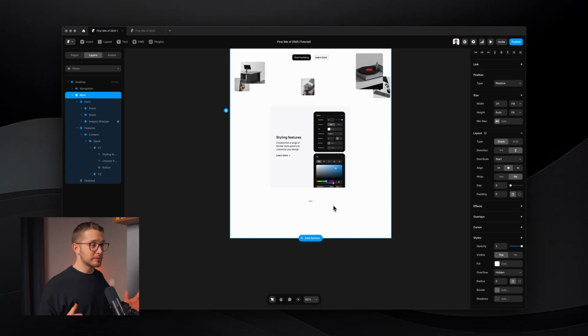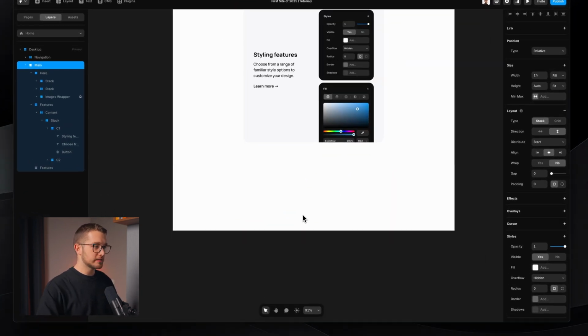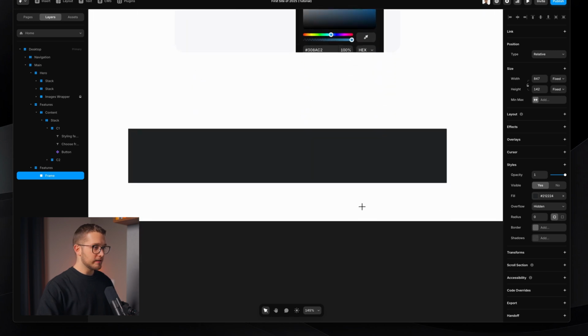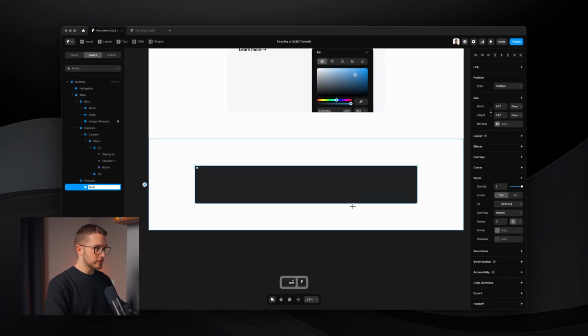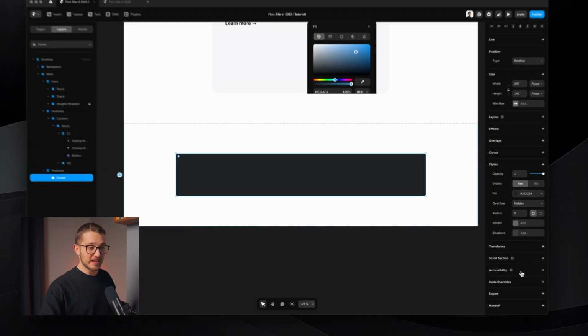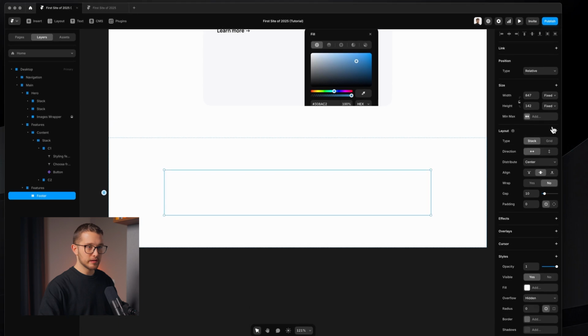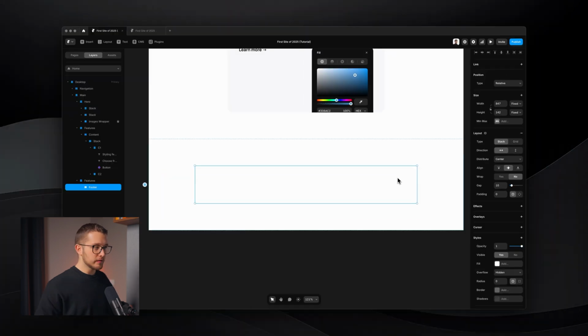So the footer is going to be really, really simple. It's just gonna be a simple frame. So I'm gonna press F on my keyboard, draw one, and then this is going to be called footer. What is the first thing that I do? I basically add an accessibility tag of footer to this one, and then I remove the fill color, and turn it into a stack. And that's it. The structure is going to be probably really similar to the navigation.